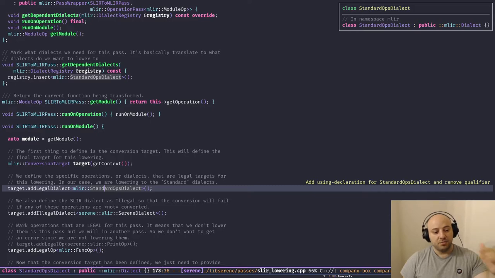But if we mark any operation or any dialect as illegal, it asks MLIR basically that if I didn't provide any rewrite pattern for that operation, and if I failed to translate that into an operation in the target dialect, fail the pass. And basically, that's how we keep track of what we already translated to the target dialect and what we didn't, right?